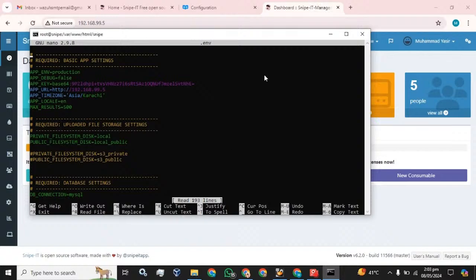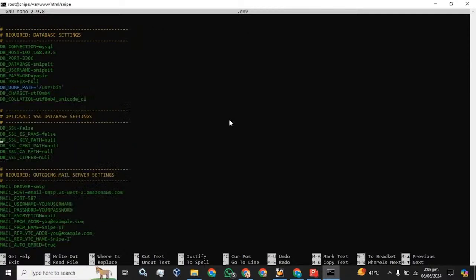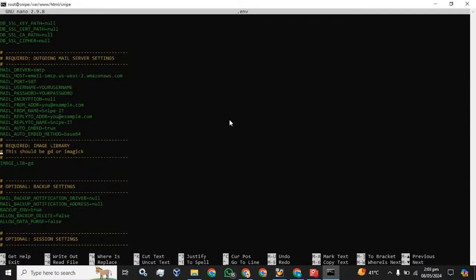This is how the .env file looks. You can change the time filter from here. We have to scroll down a bit and see the logs, agent name, the group, and what the outgoing mail server setting will be.